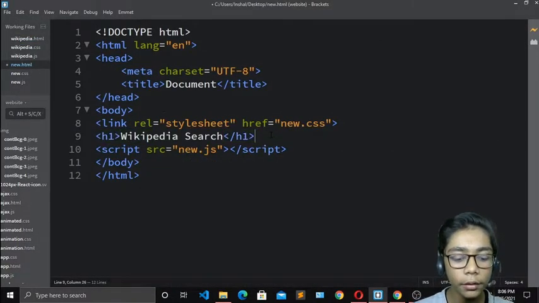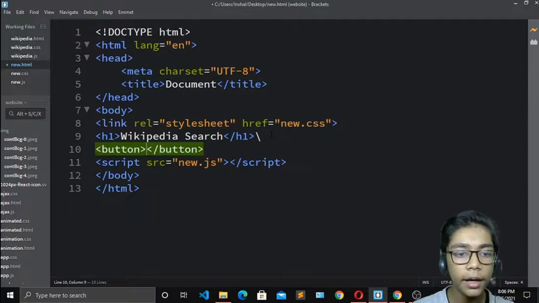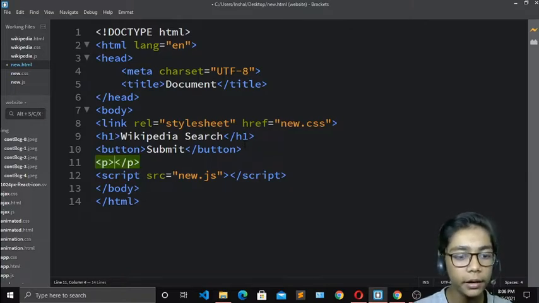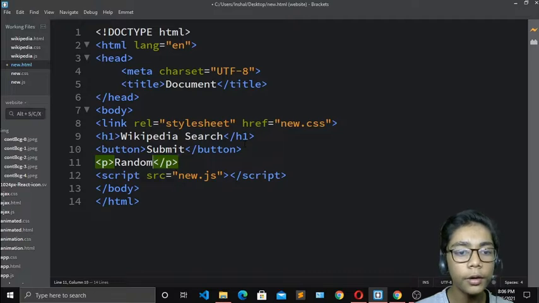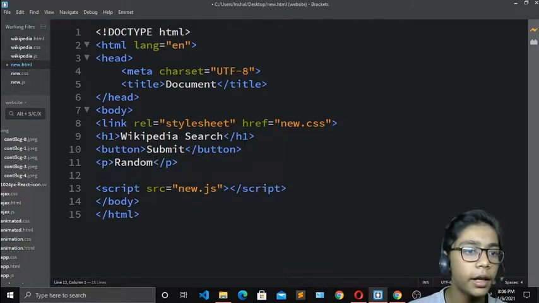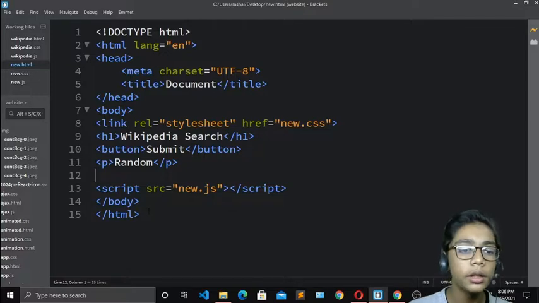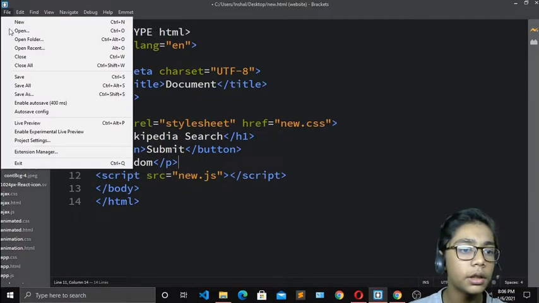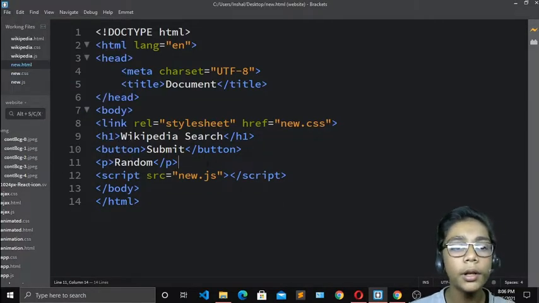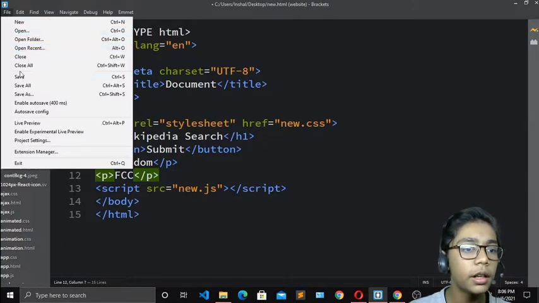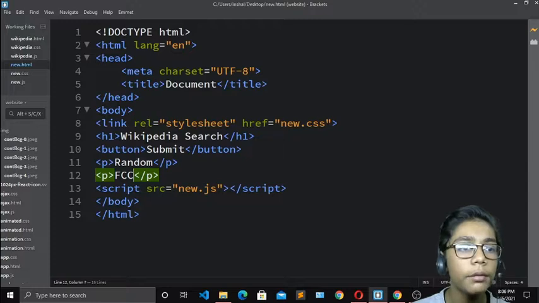When you've done that, write a button, and I will write submit in it. Submit, and erase that from here. Then come over here and write another thing, a p tag, and write random in it. Now hit save, and we have done up to here. Save again, and write the FCC text in the p tag. Save here. Now we have done up to here.